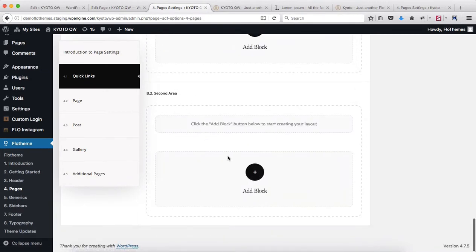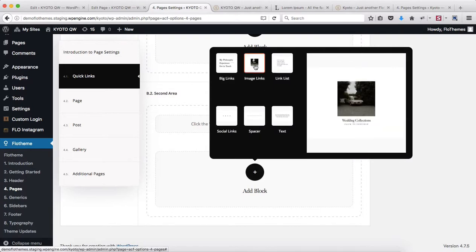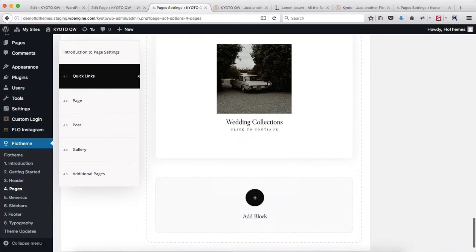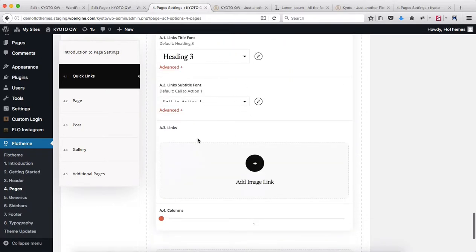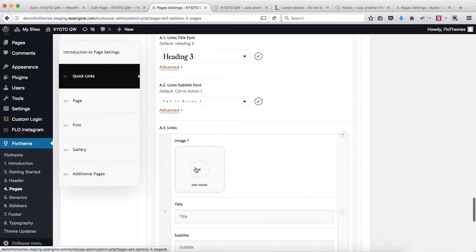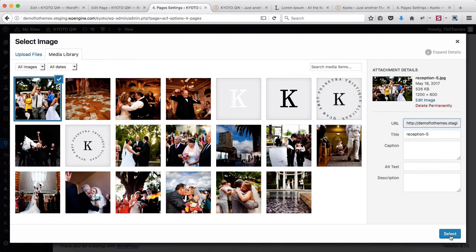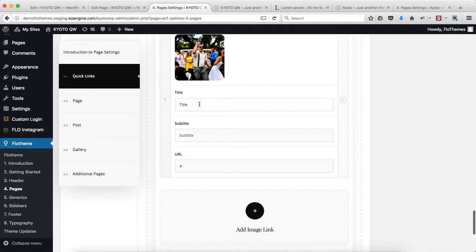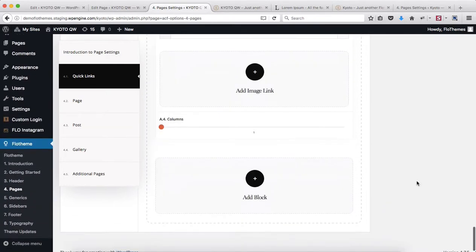And for second area, we'll click on Add Block. And let's say we want to add image links in the following section. So we'll click on Edit. Once again, you can edit the fonts. Then you click on Add Image Link. You add your image here, drag and drop from your folder, from your computer into this upload area, or in my case, just select it from the media library. You then add in your title, subtitle, and that link. And this is pretty much it.